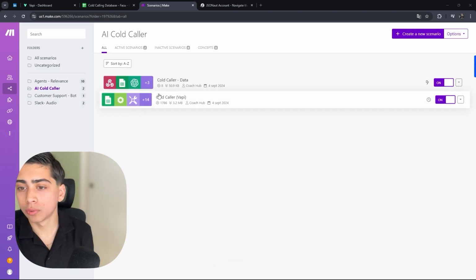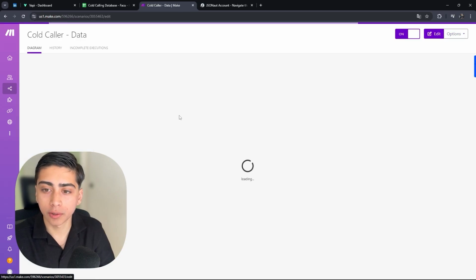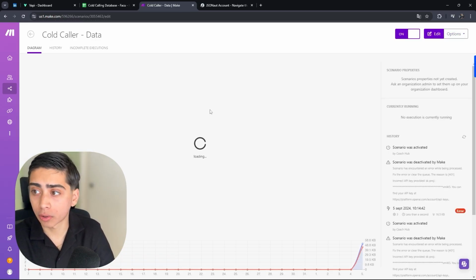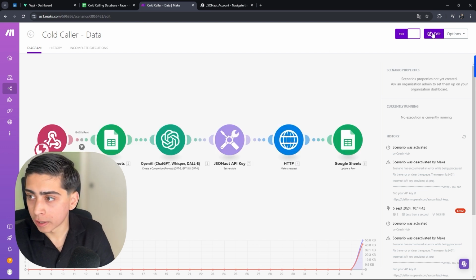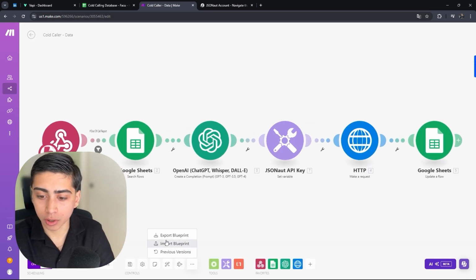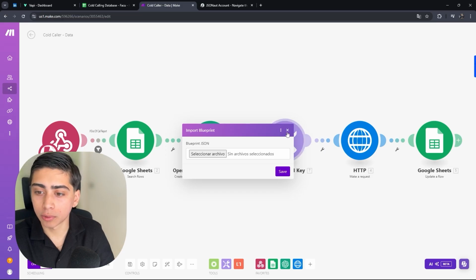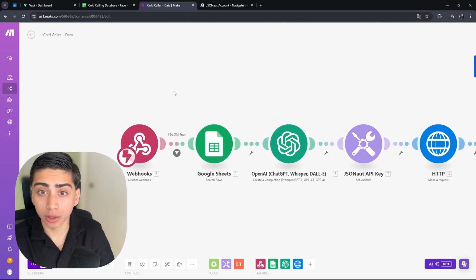Okay. Now we are going to go to the second scenario. We are going to click here. You are not going to have anything here. You are going to import the blueprint that I'm going to share with you in the description. So let's go to edit and you go here again, import blueprint, and you select the blueprint. That's it. You are going to connect the webhook first.